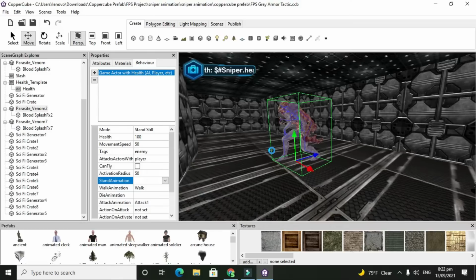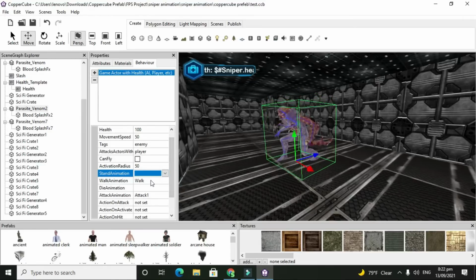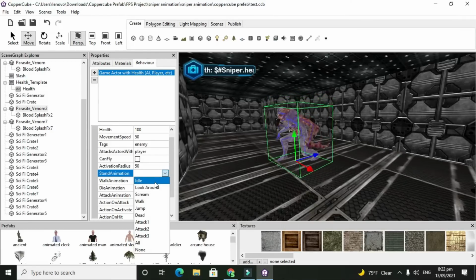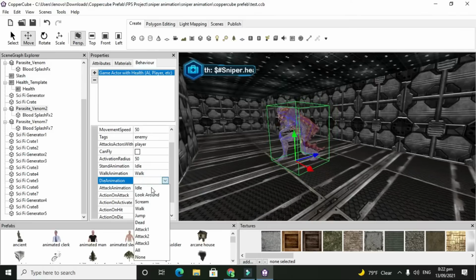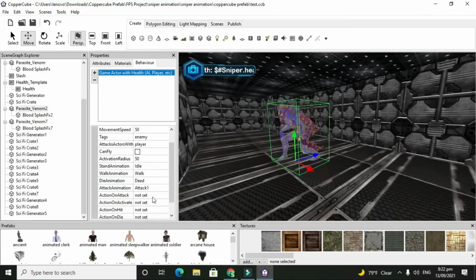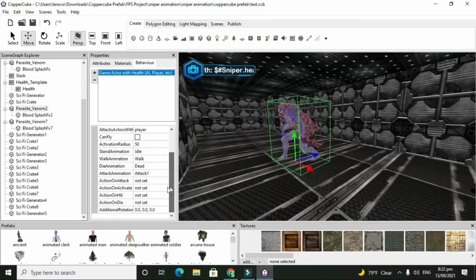And let's save. All right, so it's saved right now. So you want to go ahead and fill out all the game AI animations in here. For stand animation, I'm going to put idle. Walk animation is going to be walk. Die animation is going to be dead. And animation on attack is going to be attack 1.